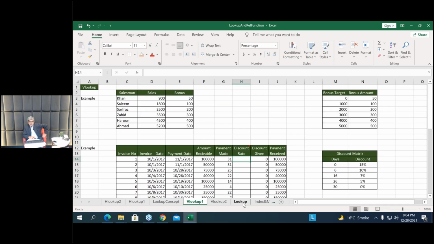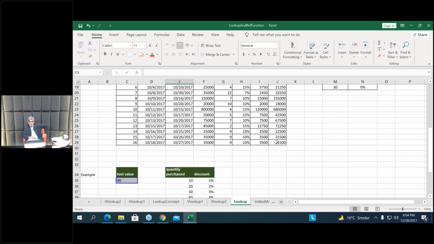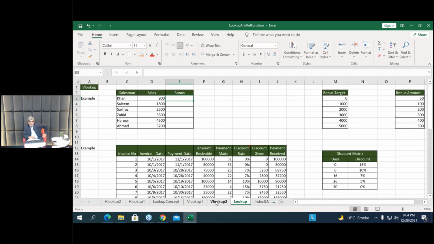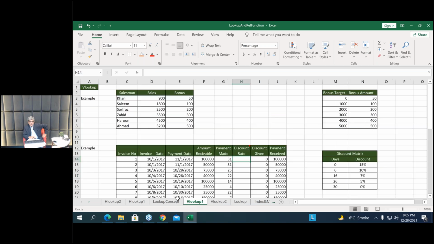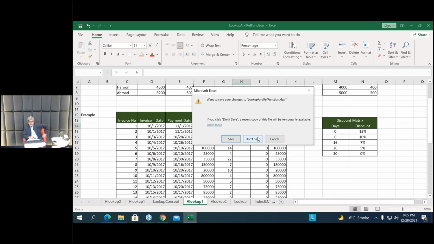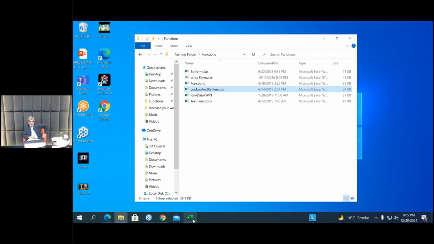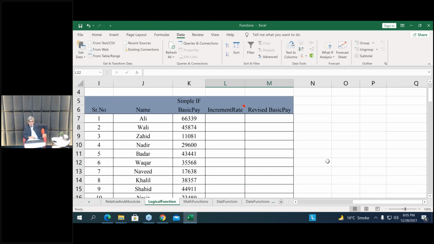Fine. So in the VLOOKUP1 worksheet, complete this. This is your task 1. Then, don't save it. Then in the logical function, you have 2 tasks to perform.